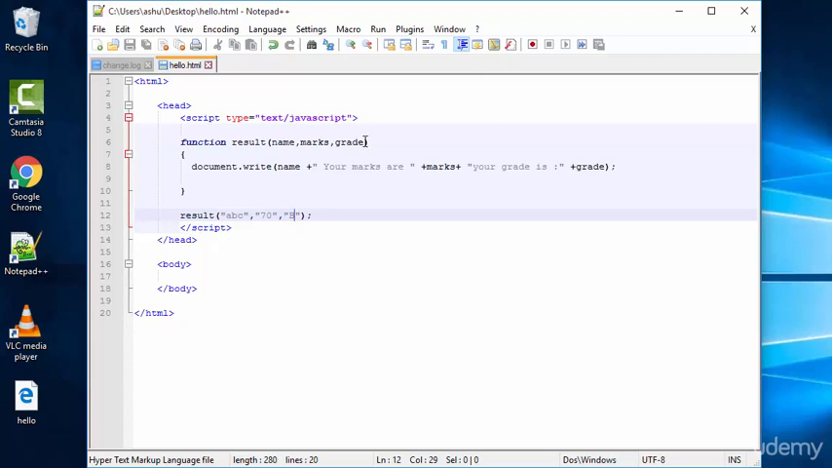You simply need to give a comma after the parameter, and you could add as many parameters to a function as you want. But the thing you need to take care of is that the order in which you define the parameters is the same order in which you pass the values while calling the function. So for example, you cannot change this to 70 and this to ABC. The order is important here.